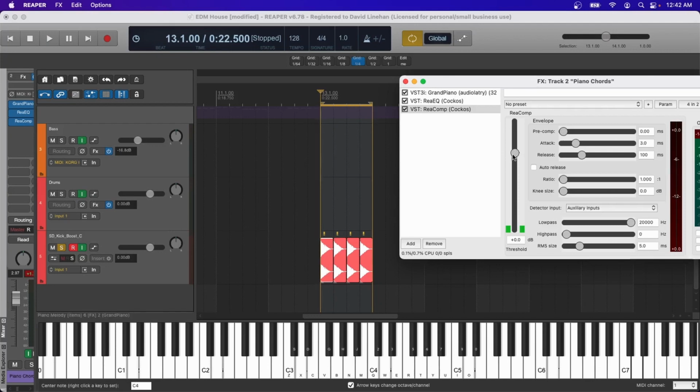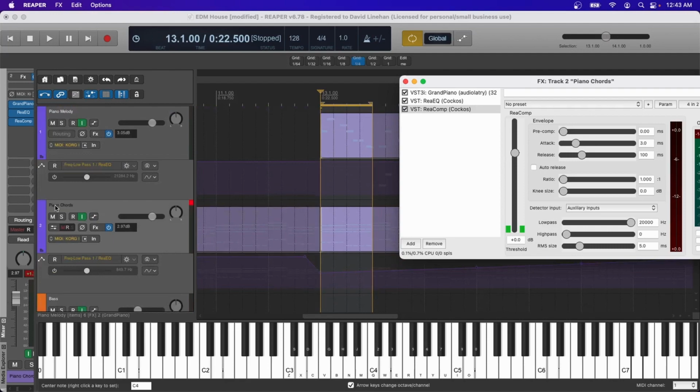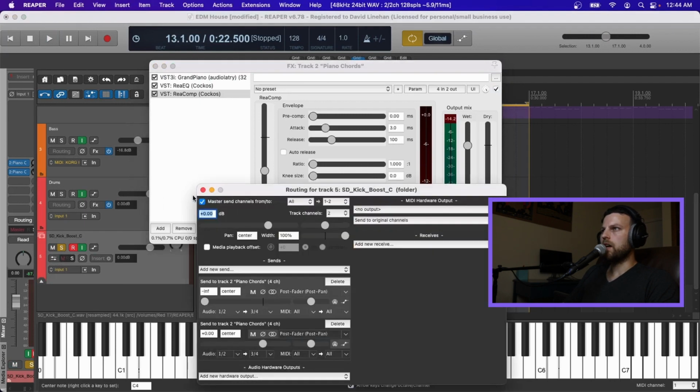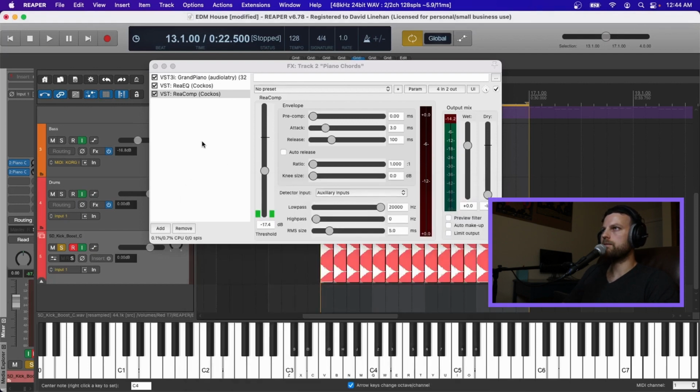Now the next thing to do is to lower the threshold where it starts compressing every time the kick drum hits, so it'll compress those chords. So let me solo the chords as well. It might be a little difficult to hear because the kick drum's playing, so let's do this right now. Go to the routing of the kick drum, and uncheck the master send. In other words, we're not sending the kick drum to the master channel. We don't want to hear the kick. We just want to hear how it affects the compressor on the piano chords.